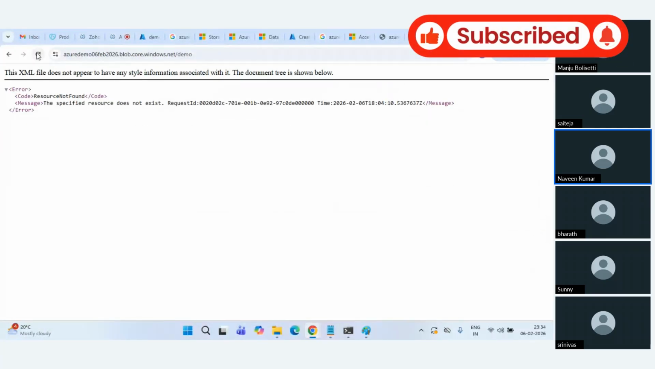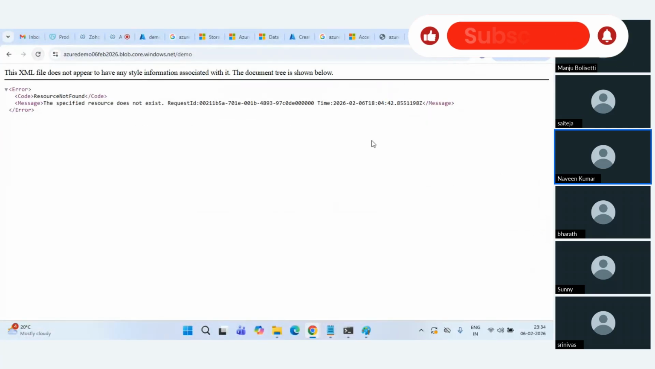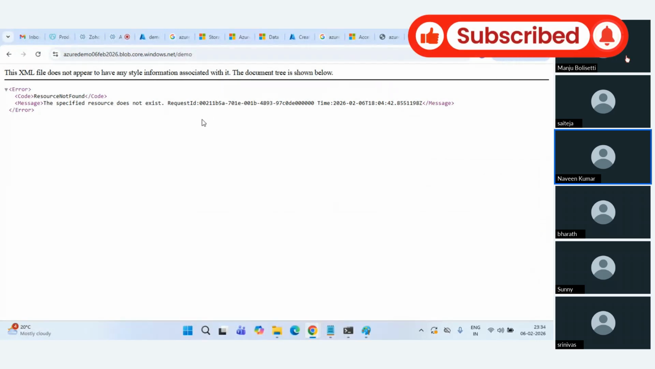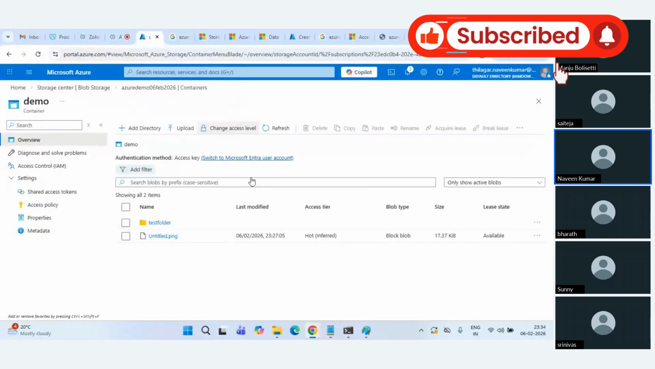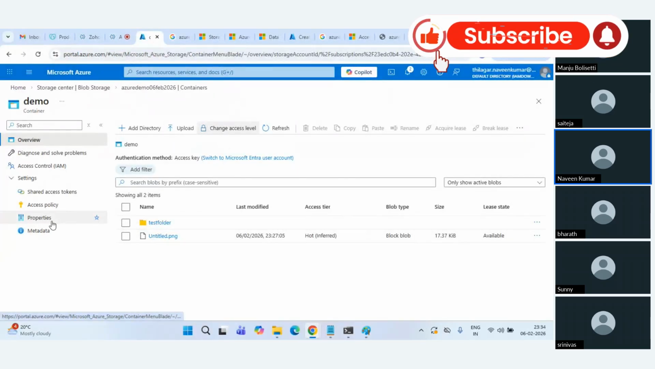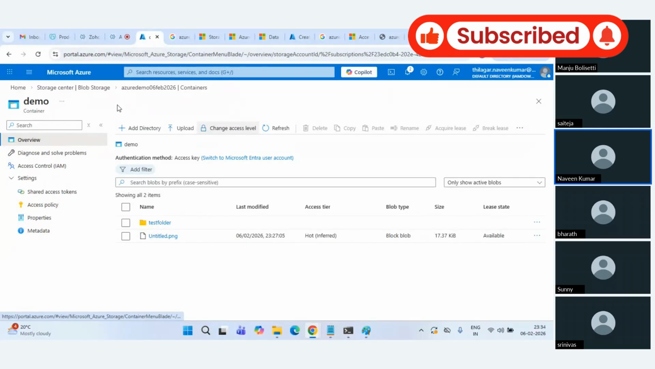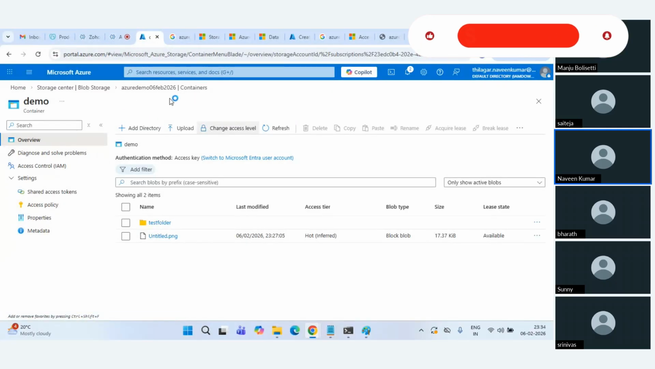This is done. Let's refresh this. Still, it will not work, because it will not be able to render that data. That's why it's not working. But there are other ways to access this data, which we will see now.